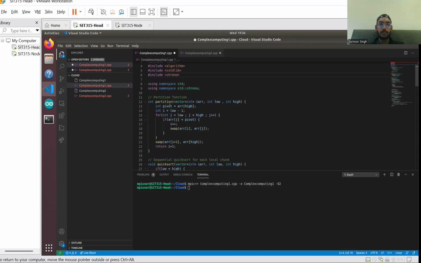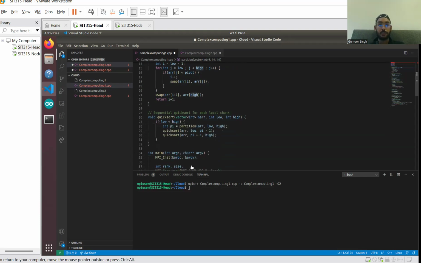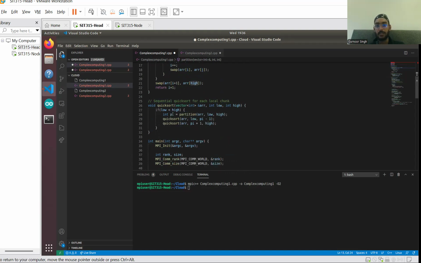First, obviously, the partition function, an important part of the quicksort algorithm, which basically divides the given data set into two parts by choosing a pivot point in between. Afterwards we have the quicksort, which then sorts each local chunk using the quicksort algorithm again, because quicksort is a recursive algorithm.